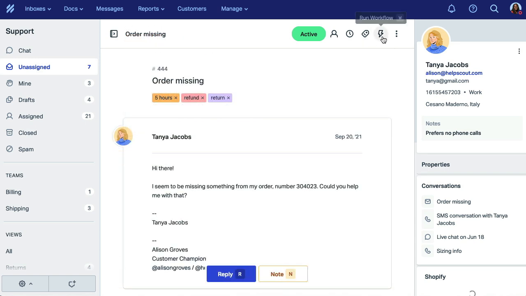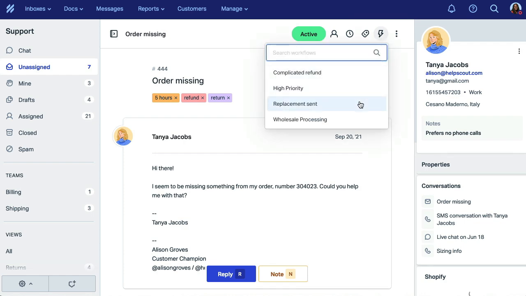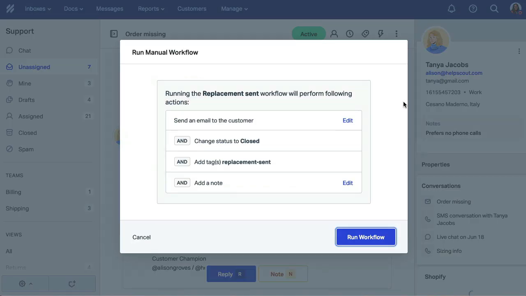Next to that, this cute little lightning bolt here is for what we call manual workflows. And manual workflows help me group a bunch of actions together to run on my command. So instead of answering an email, adding a note to it, changing the status of it, maybe even adding some tags to it, you can do that with 1 or 2 clicks instead of, say, 8 to 10 different clicks.